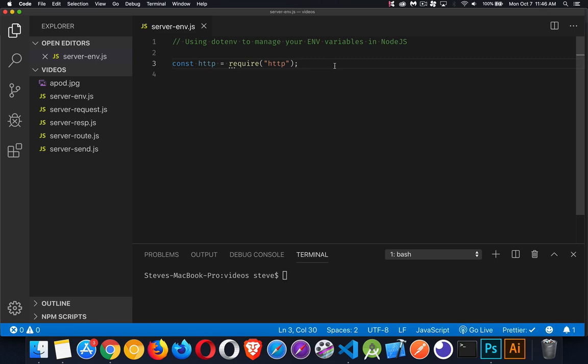All right, today I want to talk about how you can use the dotenv package to manage environmental variables when setting up a Node server. I have my basic Node.js file here. I'm going to be building a web server, and I'm requiring the HTTP package, which is a module built into Node.